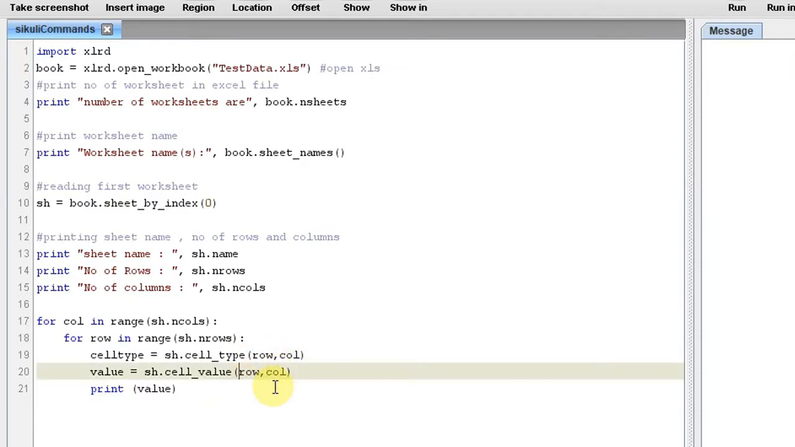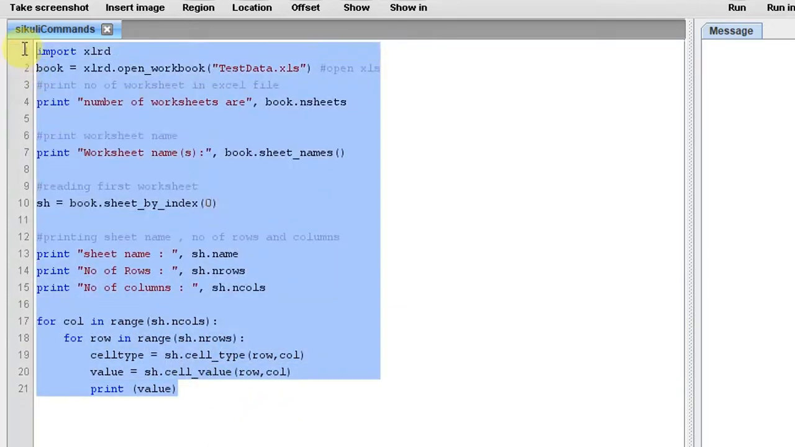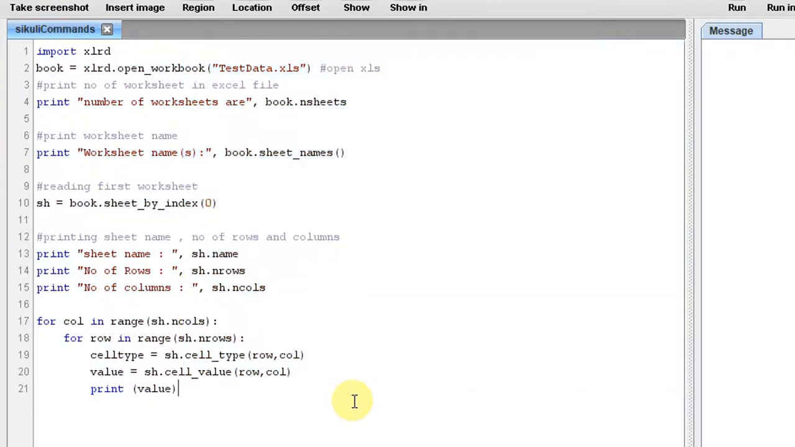Now moving to line number 20. The simple way to get the value of the cell is to use the sheet object, sh.cell_value, pass row and column, and this will return that cell value. Okay, finally we are printing the value. So this script is very simple. I think this is clear for you.